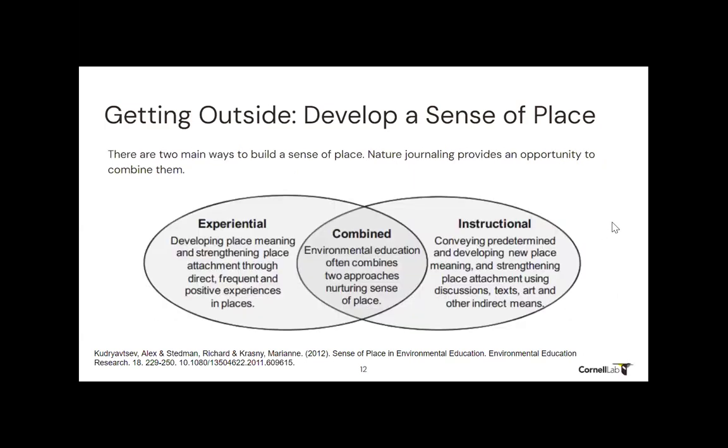And so there are two main ways that we can build this sense of place, and that is through experiential and instructional experiences. So experiential is more of the being outside and doing yourself. So direct, sometimes long term, but often frequent and positive experiences in a place can build that strong sense of place and a strong place attachment. And you'll also see instructional as a way to do that. So conveying predetermined or developing new place meanings through different instructional methods like discussion, texts, art, and other ways.